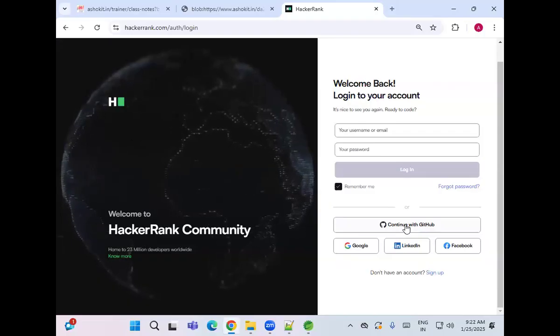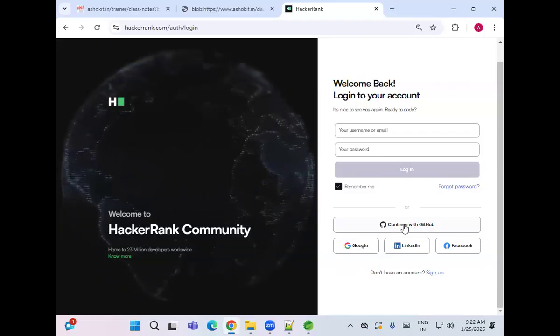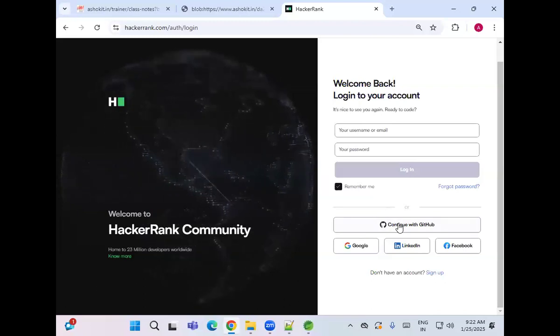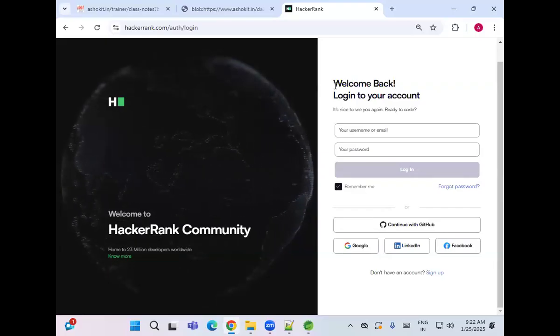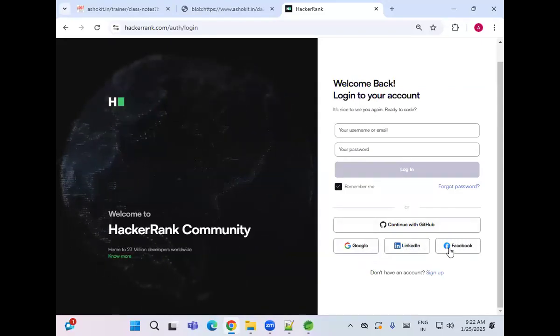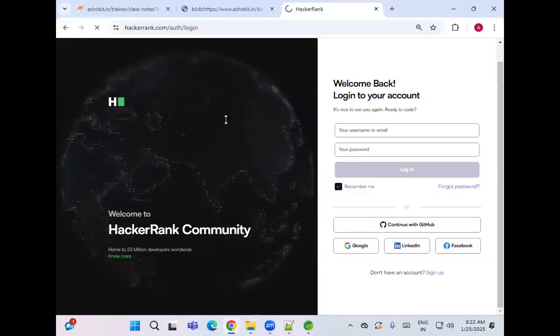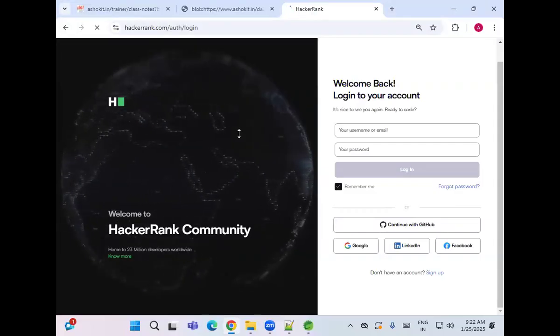If you already have an account in GitHub, by using your GitHub account, you can log in to HackerRank. Without creating an account in HackerRank, I want to log in by using my GitHub account, Google account, LinkedIn account, or Facebook account. So when you click on continue with GitHub, it is going to use a concept called OAuth.